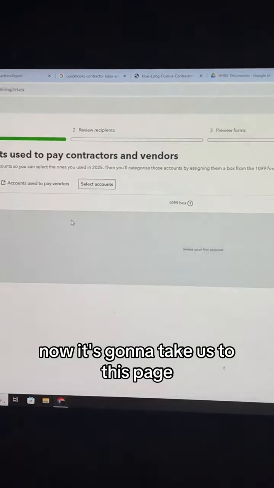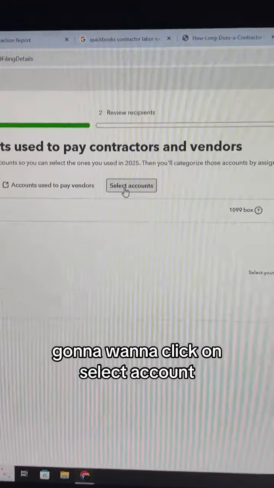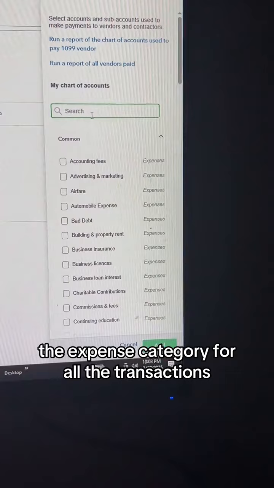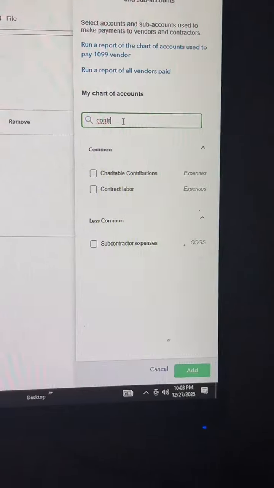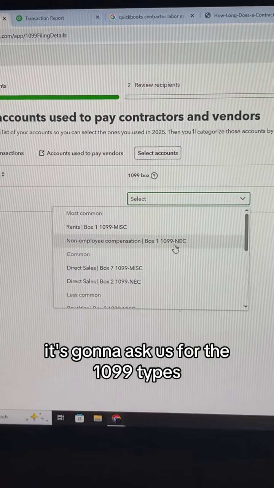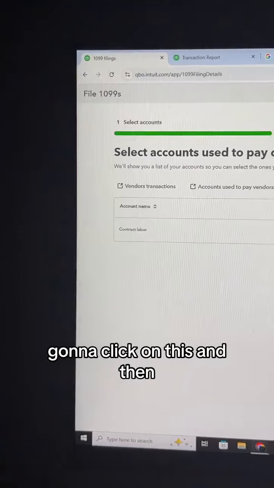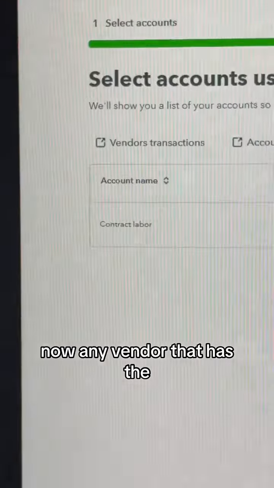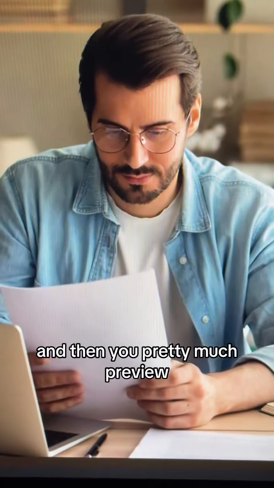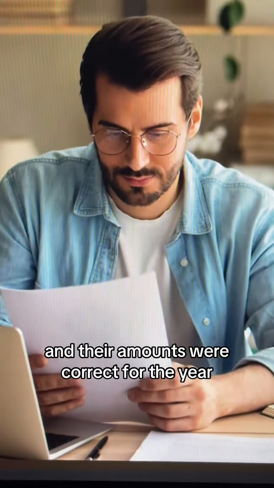Now it's going to take us to this page right here. You're going to want to click on select account. And then remember earlier I had us using contract labor as the expense category for all the transactions. You're going to want to type that in and use this. It's going to ask us for the 1099 types. Go ahead and click on this. And then now any vendor that has the contract labor on the expense category will be prompted into the next page. And then you would pretty much preview and then make sure all the vendors and their amounts were correct for the year.